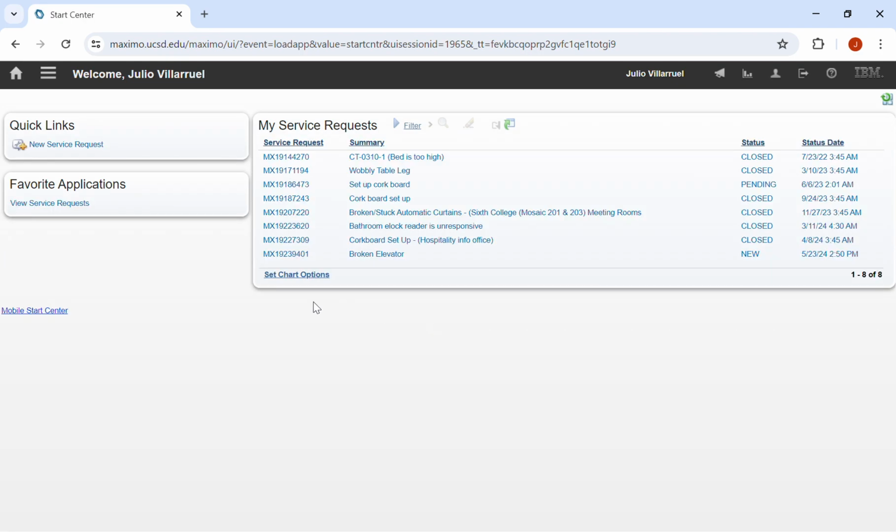This will take us back, and then we can go through our current existing service requests and find the request that we just created. We can go through using the summary which we created, which was called broken elevator. So we'll scroll down, and here it is. We can see that the status is new because we just recently created it. We can see the date of the last update, which was when we created it, at 2:50 p.m. And then the service number as well.